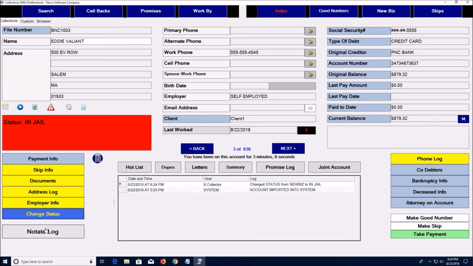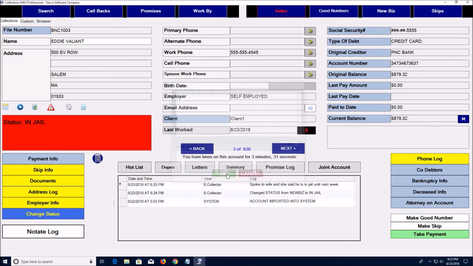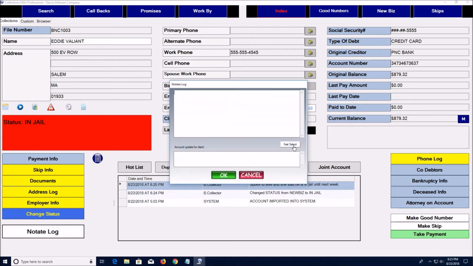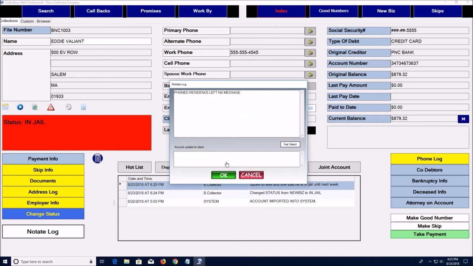Okay. Notate log. This is where you actually put a note that shows up here. So if I click on Notate log, I could say spoke to wife, and she said he is in jail until next week, or maybe longer. And if you click OK, okay, you're going to see this here. Now the other thing with the Notate log is you have what they call a fast select, which is you could just select this, like if you called it phone residence left no message, okay, and it'll automatically go in, so you don't have to keep typing.